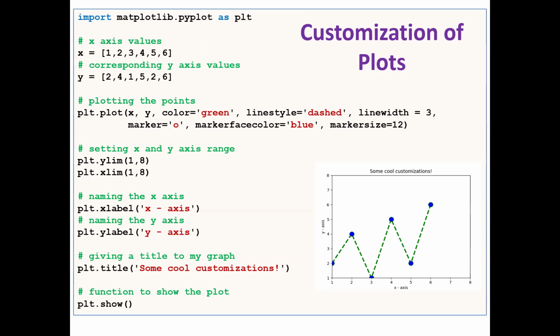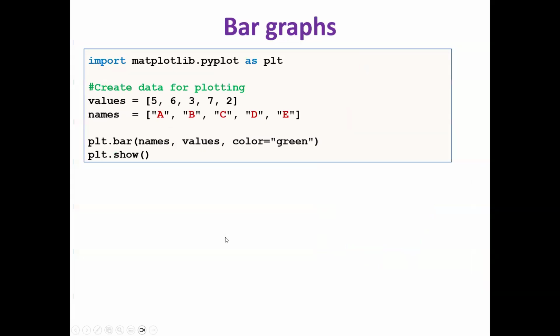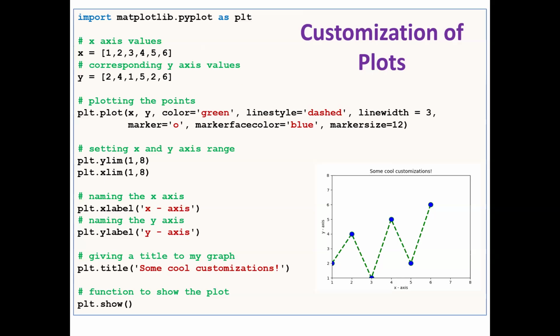Then after that, the rest is again repeating all over again. We have our Y and X limit to be 8. And if you look at the graph, you can see the vertical goes up to 8, the horizontal goes up to 8. Then we have the X and Y axis again as the label. Then the title will be some cool customization. Then we use the show function to show the plot. Okay, so that's the output on my right. So wait for a few seconds if it's okay.